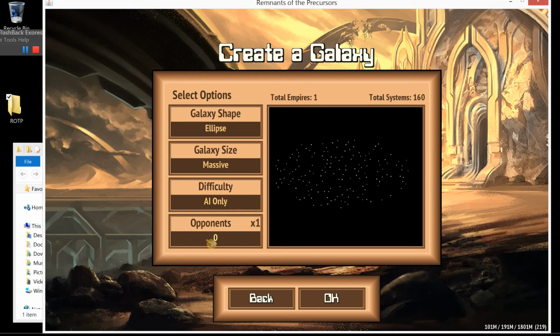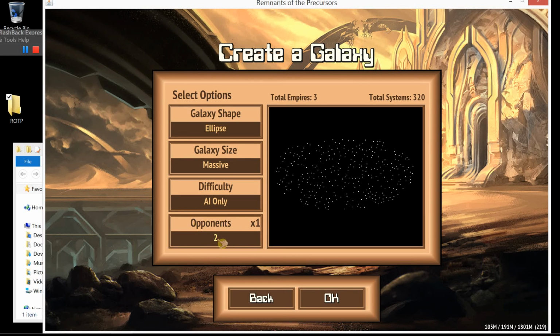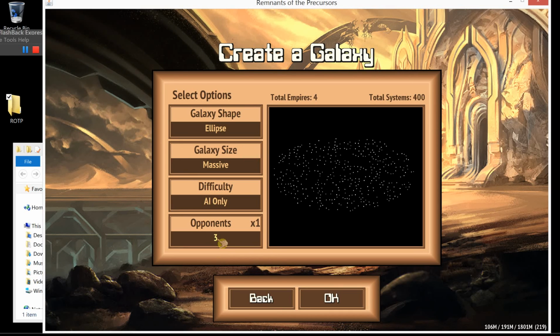The last option here are opponents, and you can have up to 4 opponents because there's 5 total races and you've picked one of them. So as you can see, as you pick more opponents, the number of systems increases.